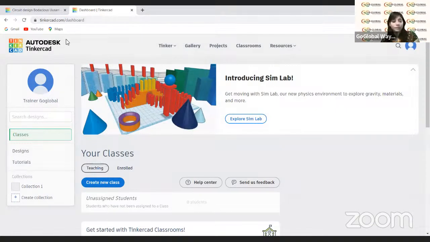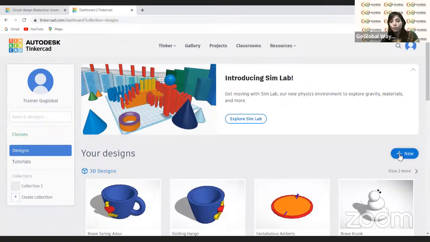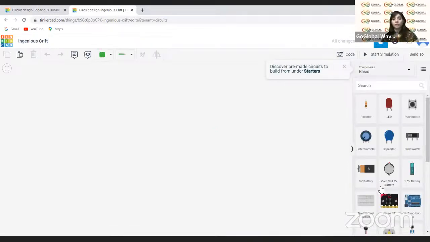You will log in first. After the login, you will come to the design part. Then you will click on the new section and go to the circuit. When you come to the circuit, it will open up with a space where you can design your circuits. Now let's understand this. This is a very good software to learn about electrical and electronic devices and how they work.